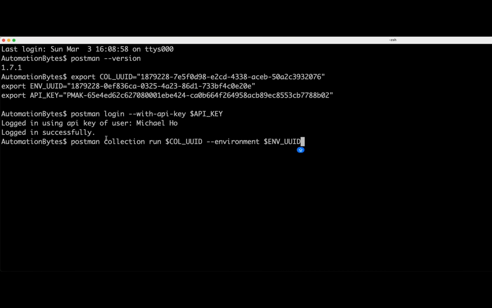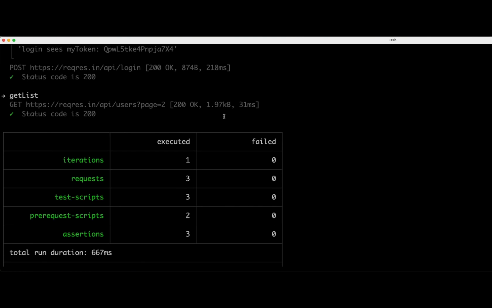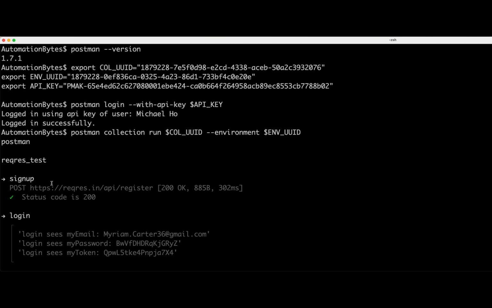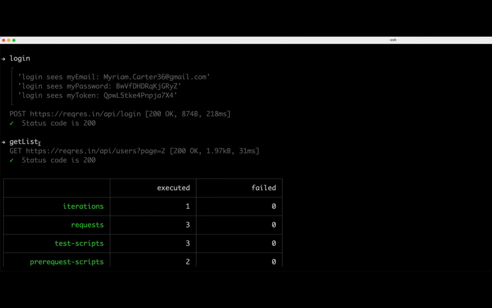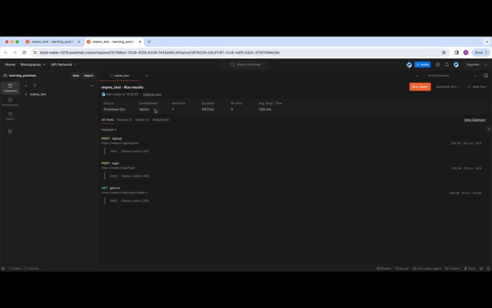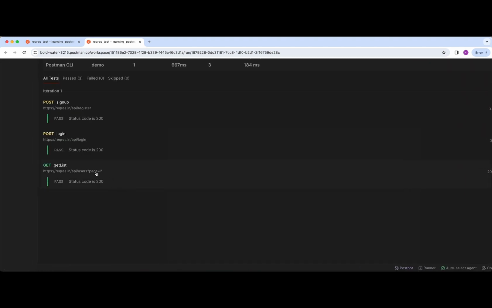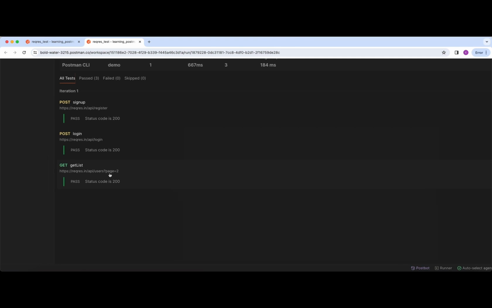When we run like this, it will run the collection using the variables set up in this environment file, and whatever the default value is there, it will be used. So they sign up here, and then the login here, and the get list here, right? And if you go here, the link here will open up the test run results for you.